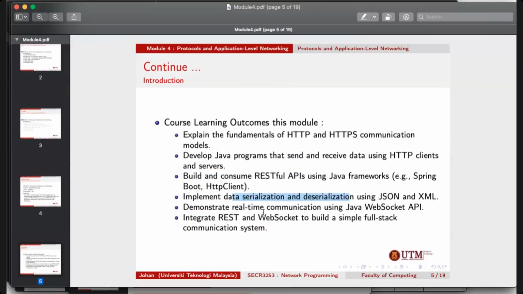And then demonstrate real-time communication using WebSocket in a Java program as an API. And then integrate REST and WebSocket together to build the full stack communication system. They need to be built together. This is similar to the previous, where I told you to develop a TCP application and a UDP application. It's a similar thing. This is the web version.